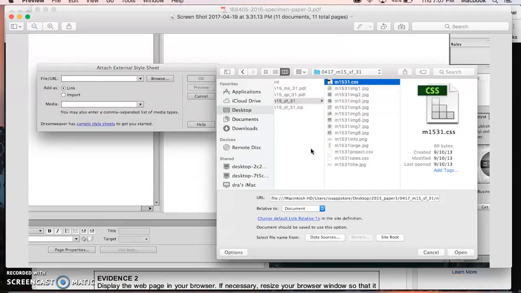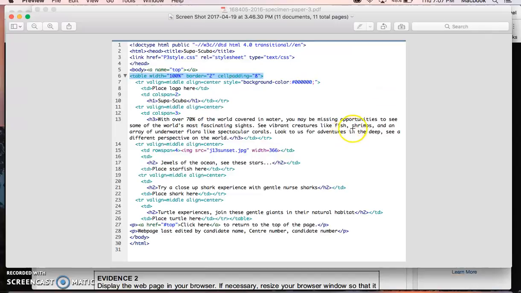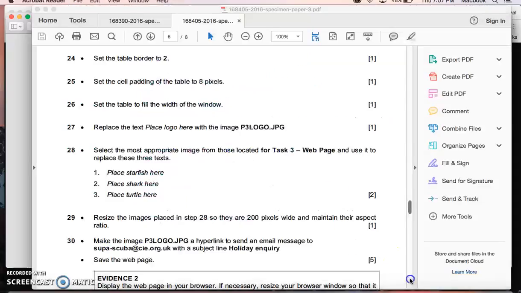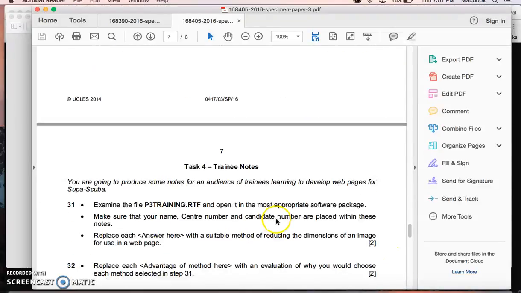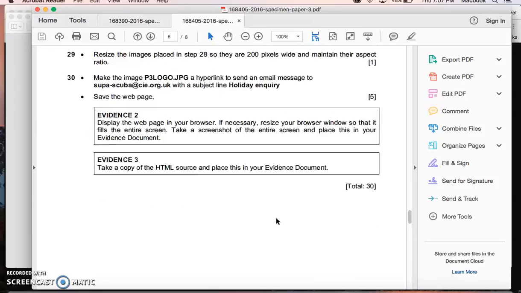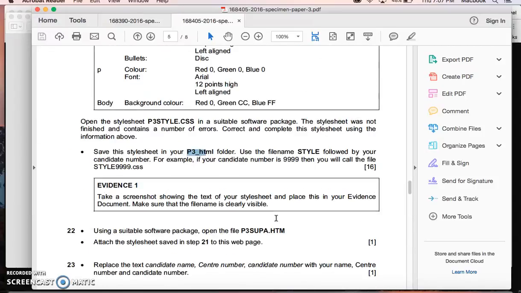If you get any messages, add as a link or import, just do it as a link. Just keep everything as it is. That's how you attach the style sheet on here. See, it's already been attached, and you'll see a little bit of code. It will put that in for you. Now, I'll just go back to the exam. So you've done that.